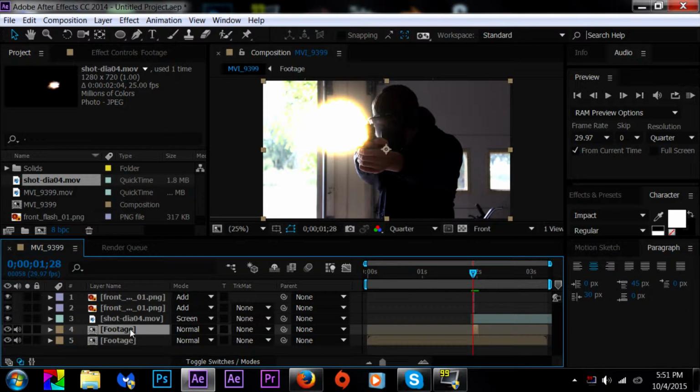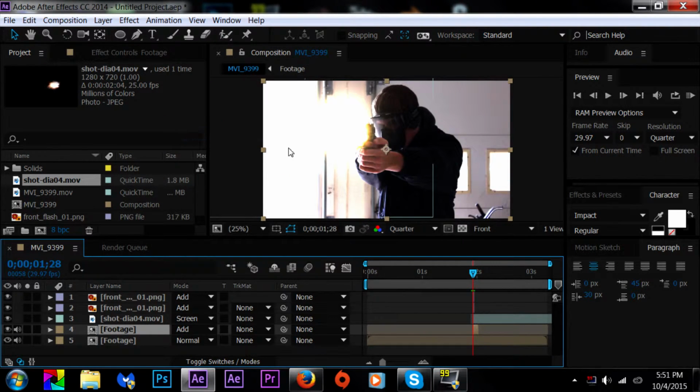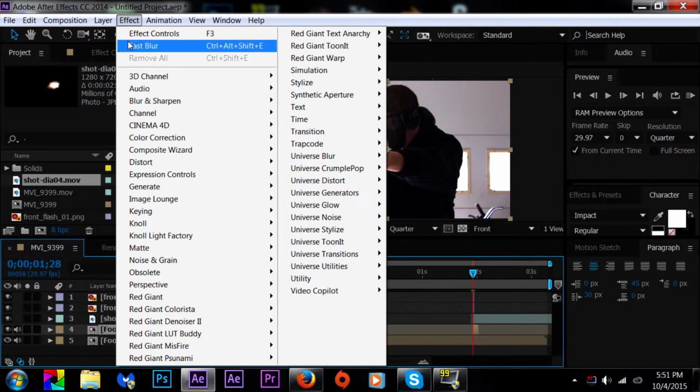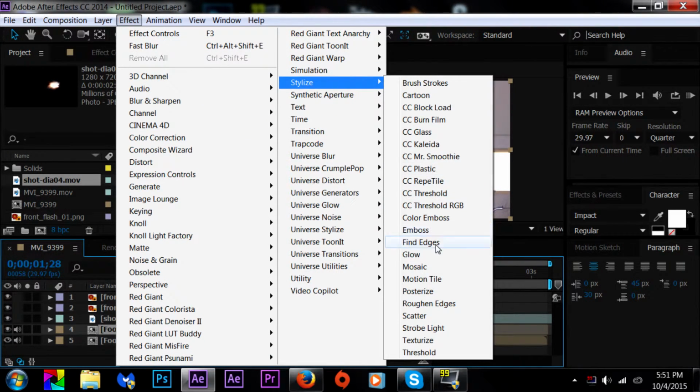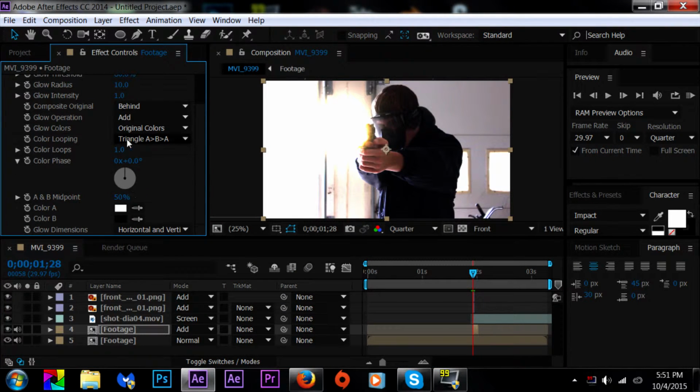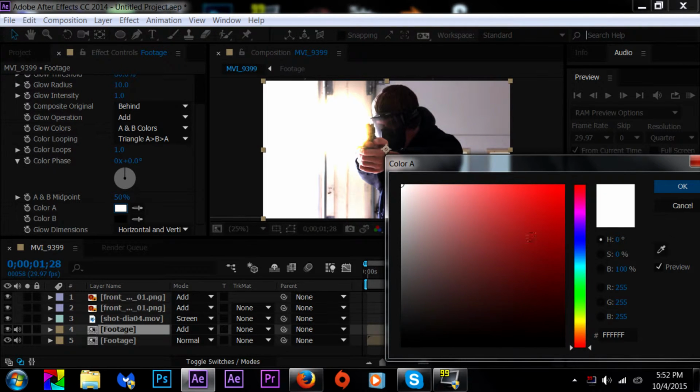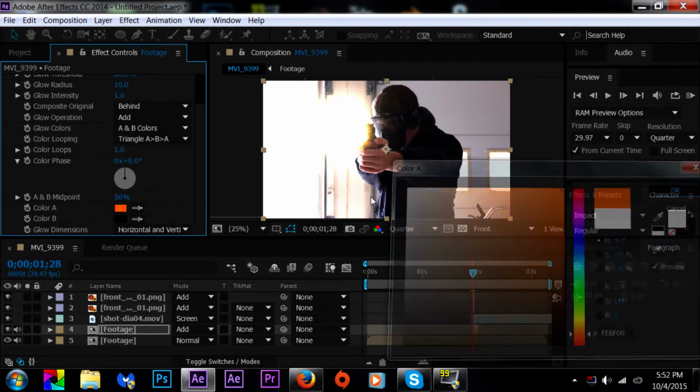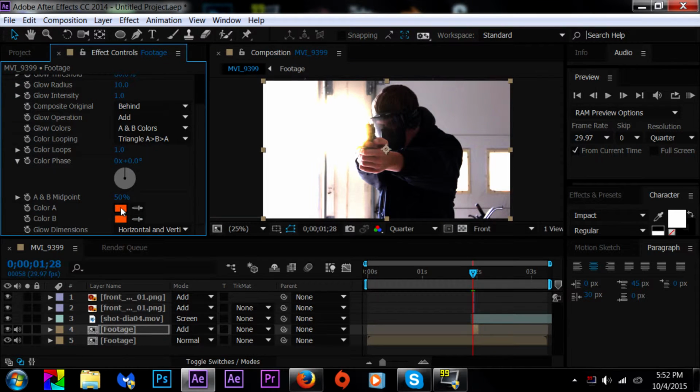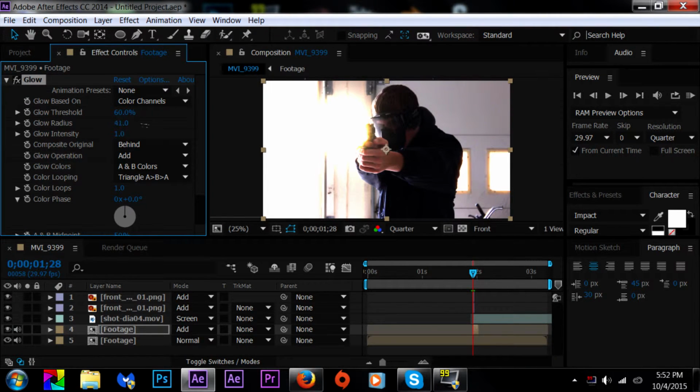Then you're going to want to click on this footage layer again and then click add. You're going to notice it's going to get super bright, but we're not done yet. Then you're going to go to effect, stylize, glow, and we're going to go to A and B colors like we did earlier. We're going to set both of these to that fiery orange blaze again. After that's done, you're going to want to turn the radius up on this. You notice everything starts getting orange. Turn the threshold down. Turn the intensity up. Now you're going to start getting this intense orange glow.